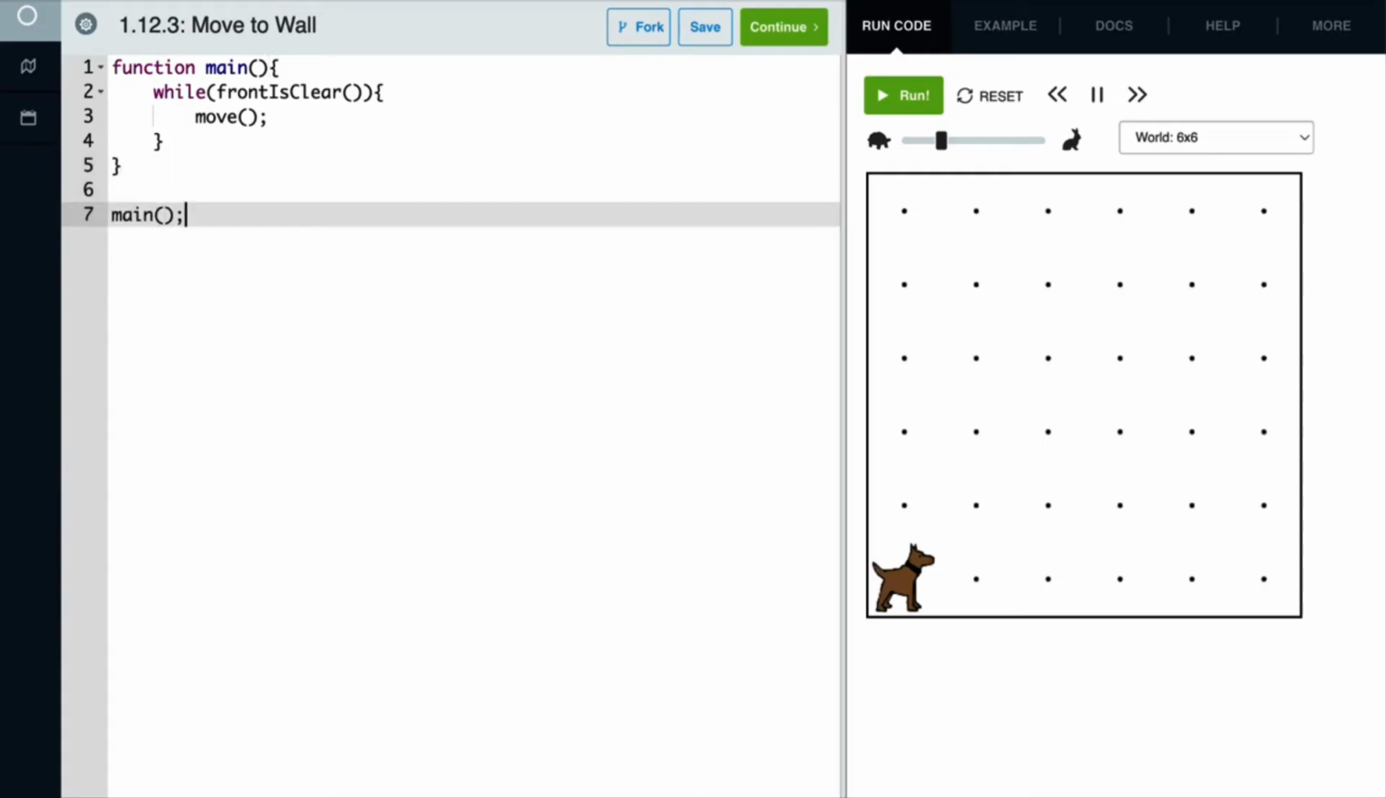All right, let's click run and see what our code does. So as our program runs, we see Karel move and eventually reach the wall. Perfect. So currently, Karel is in a 6x6 world, but our code will work in a world of any size. Let's see it in action in a couple of different worlds.